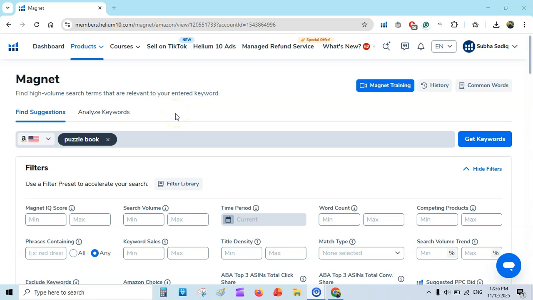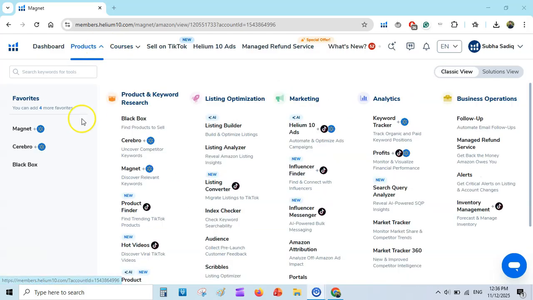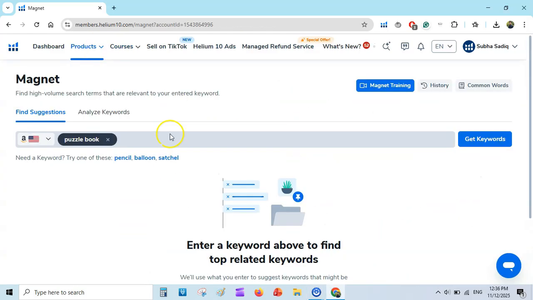I am Subha, and in today's video I am going to show you how to use the magnet tool inside Helium 10 for Amazon KDP low content and medium content books. I am under products and went to magnet. It took me to this page.